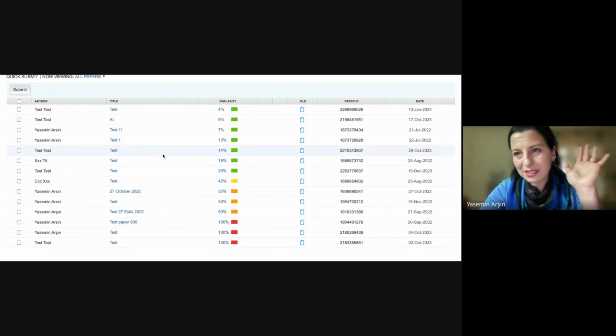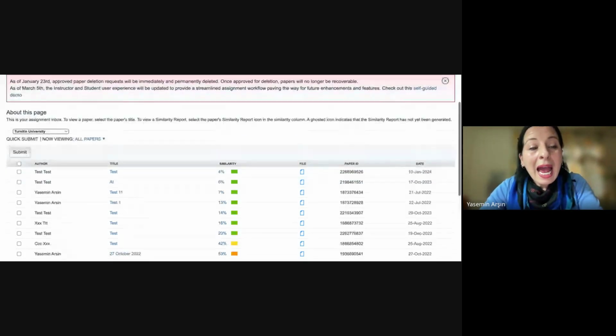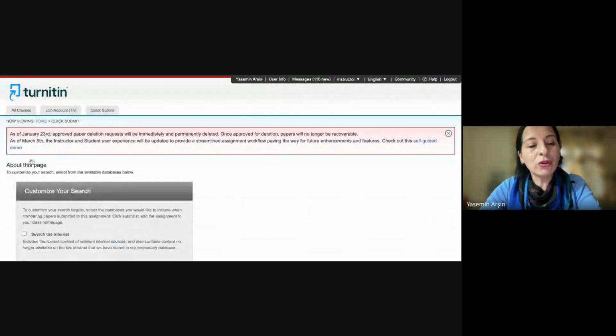So there is no organization other than this. As you can see, this is maybe one disadvantage, but a very minor one. And how to submit a paper by using Quick Submit, I will show it to you.